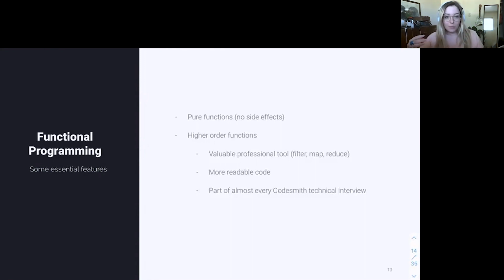So this allows us to have more readable code. It's a very valuable professional tool. Like I said earlier, map, filter, reduce, you'll use them all the time in professional coding. They will make your life way easier. So we'll get into it.